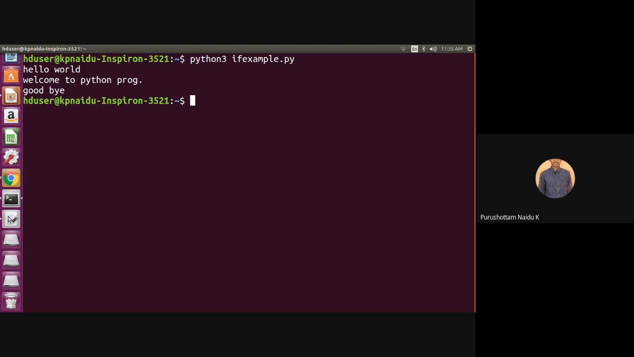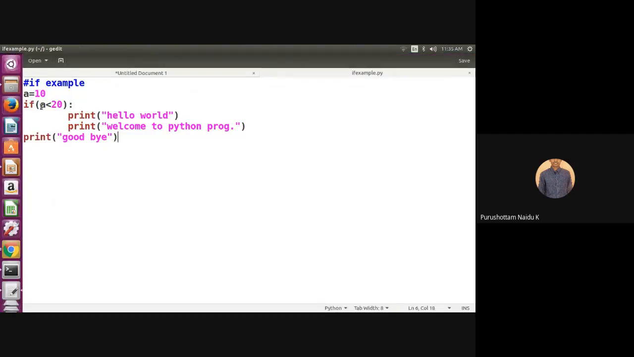Why is it getting output like this? So a is 10. 10 less than 20, the condition is true. That's why hello world, welcome to Python program is executed. And finally the remainder of the program statements, that is goodbye, is executed.